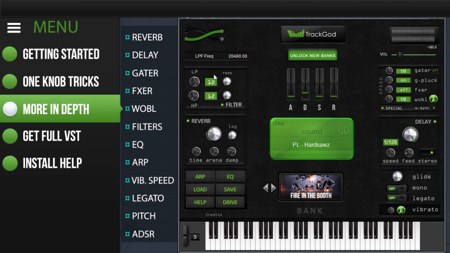And now the low pass and high pass filters in depth. Now, as we already know, the big knobs is how we get the effect in the first place. So let's go ahead and do that. But also we got two other settings. So we have this green box here with this 12. This is the filter slope. And then right here we have the resonance knob.